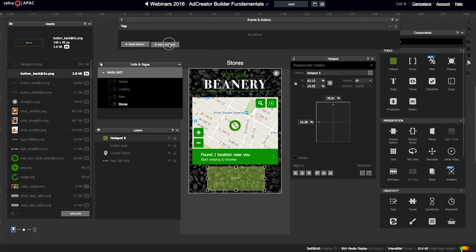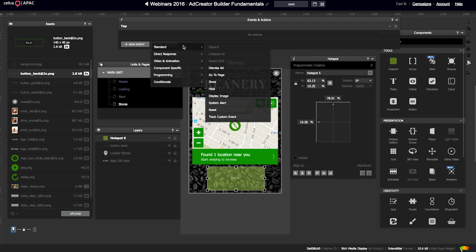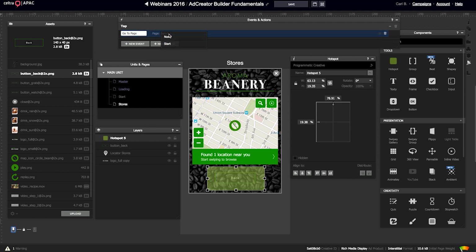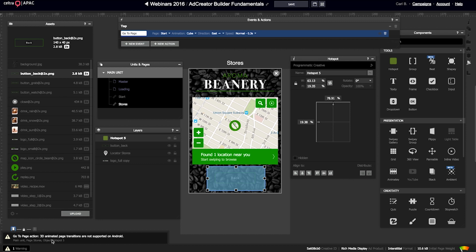But we'll use tap, which is the default event, and we'll go to standard, go to page, and we'll select start. We also have page transition animations. So we have fade, slide, flip, and cube. Flip and cube are 3D. Now if I select 3D, I get an instant QA warning down here in the bottom left, and that tells me that 3D animated page transitions are not supported on Android.